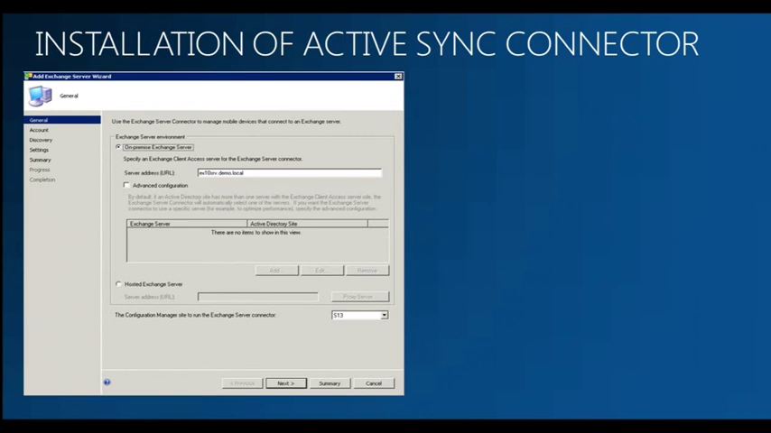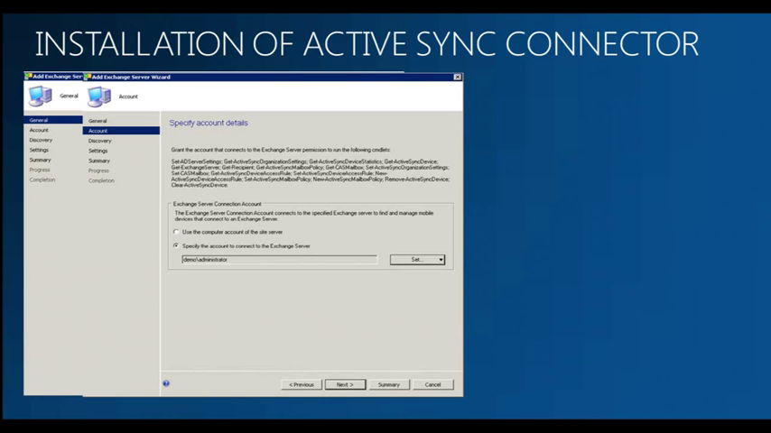So the installation is quite easy. You just have to define what is your on-premises Exchange server, fully qualified domain name. If you have multiple Exchange servers with the client access server role, you can define which server to use. And if you have a hosted Exchange server, then you define the URL for that. Then you define what is the user account used, and that user account needs to have permission on the Exchange server.